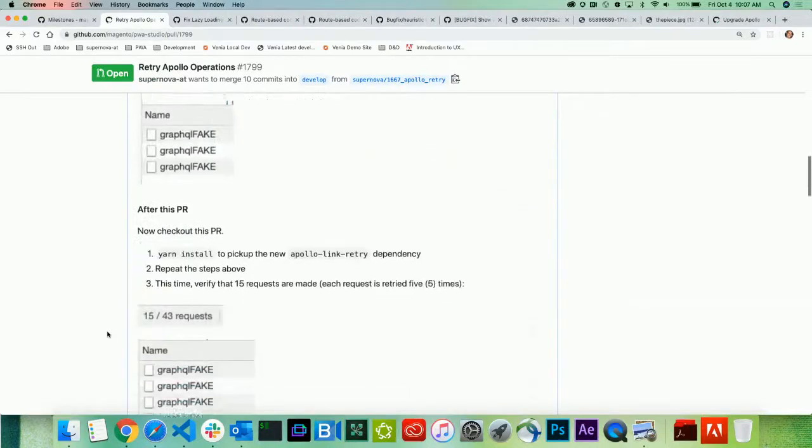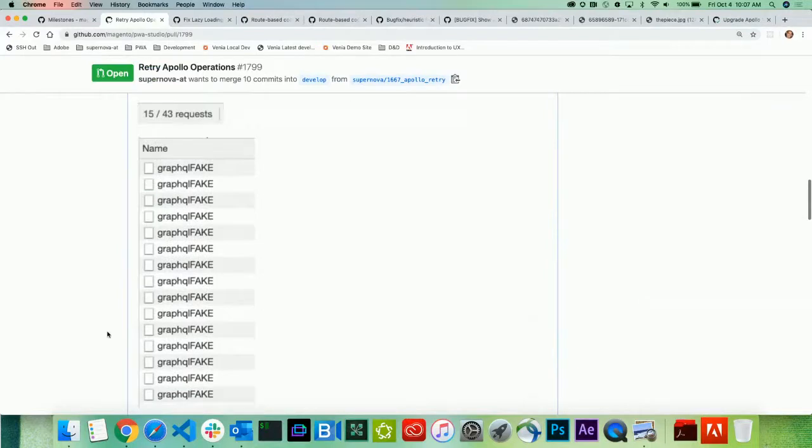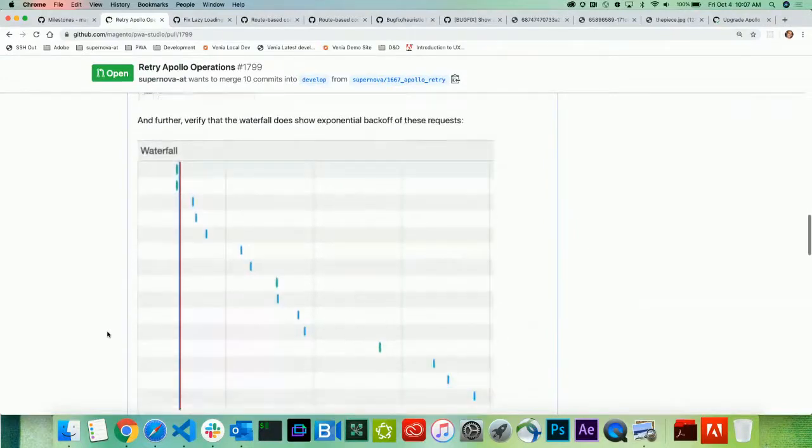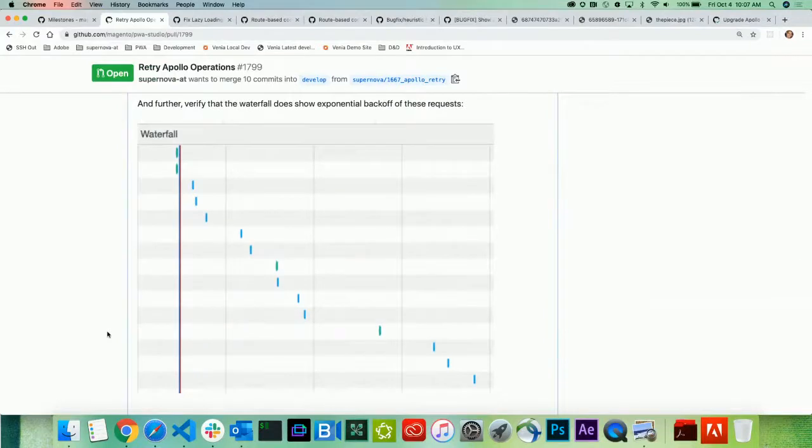But after this PR, you can see there are now 15 requests. Each request will get retried 5 times. That's just the default we went with. You can see this waterfall of when they get retried. There's exponential delay and jittering, so that when your server does come back online, it doesn't get slammed with a whole bunch of requests all at once. So that's the retrying Apollo operations. Are there any questions on that?